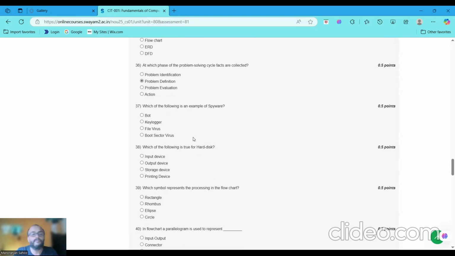37B, that is called the keylogger. 37 is the keylogger. So what is spyware? Spyware means malware that spies on the user activity. So if you choose option number A, bot, it is used for botnets, not specifically spyware. But keylogger is the correct term, the type of spyware that records the keystrokes.